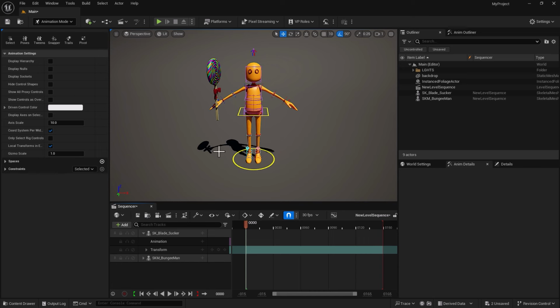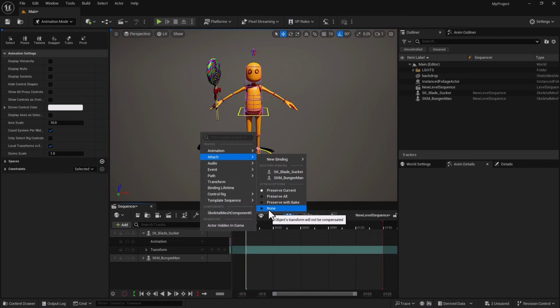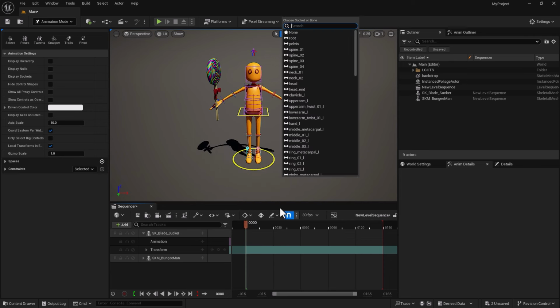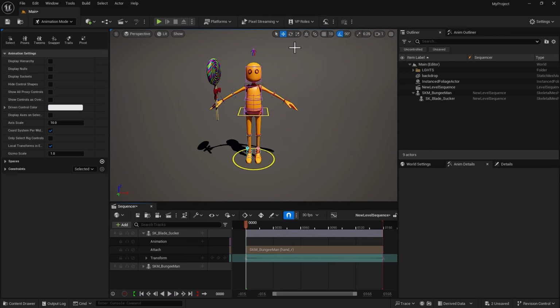Most of the time, you actually want to position your character first and then go into attach, switch from none to preserve current, and only then go back and select the bungee man. And now it asks what bone you would like to select as a parent. So in this case, it's going to be the hand, the right hand side.